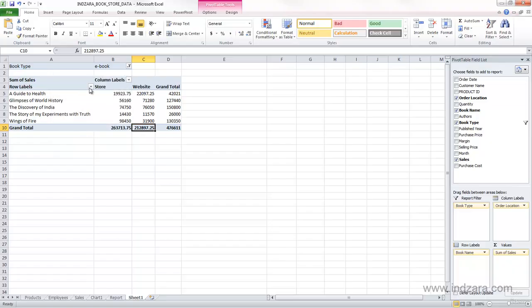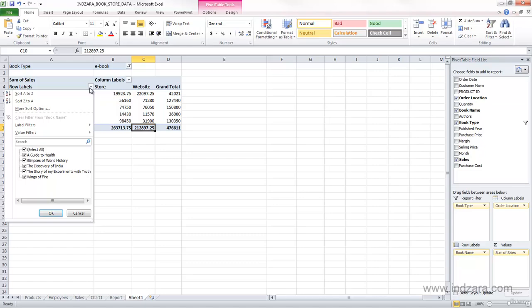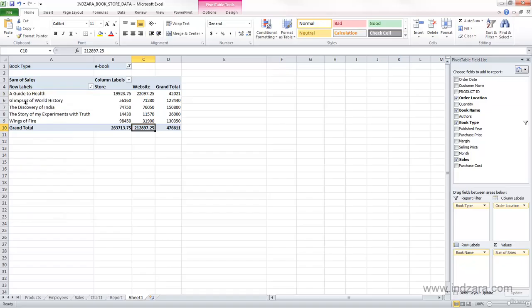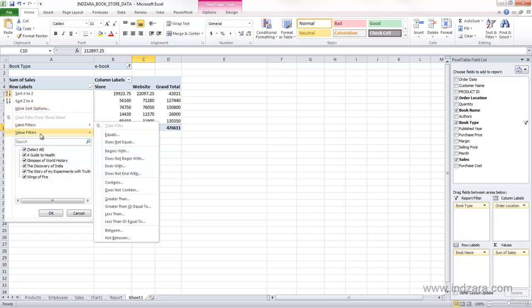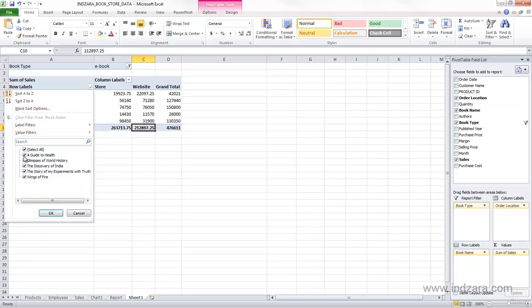And finally, these arrows here, when you click on them, you can actually now sort by the row labels. If I want to sort A to Z, and now these labels, the book labels, are actually now sorted, and I can change the sort order. I can also filter. If I want to show only certain books, I can just uncheck the other ones, and I will show only certain books.